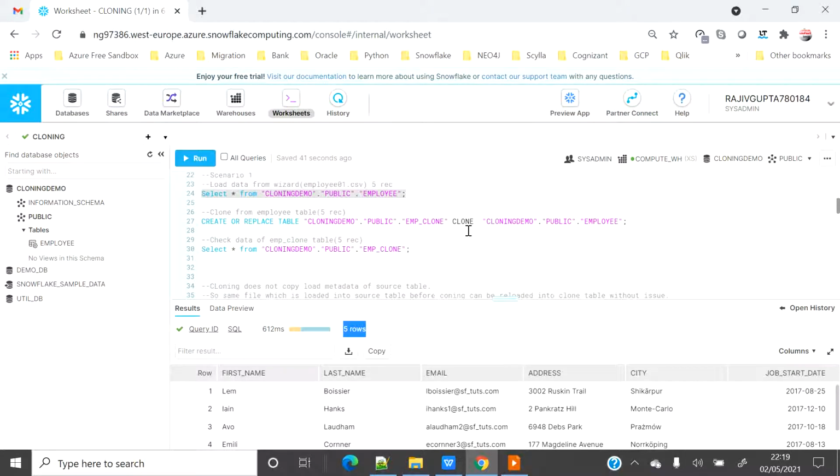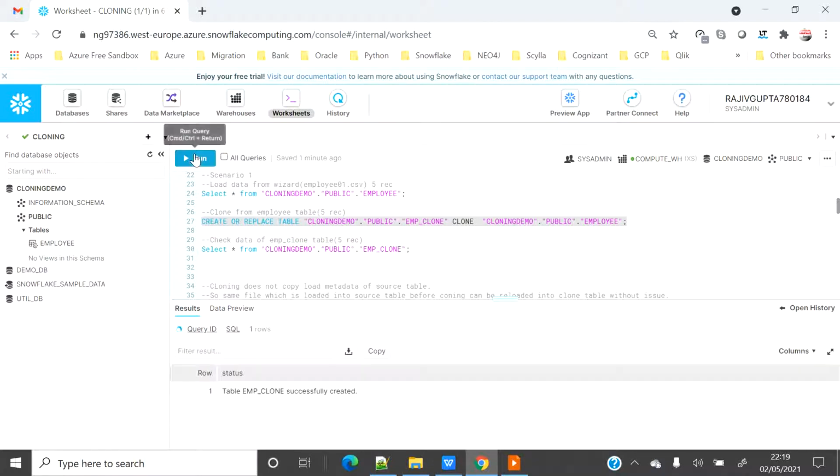Now my target is to clone the employee table into a new table known as employee clone. The syntax is very simple. I will provide the new table name which I want to create out of clone, then the clone keyword, and then the source table, which is employee in this case. Now my employee clone is created successfully. That means the clone was successful.